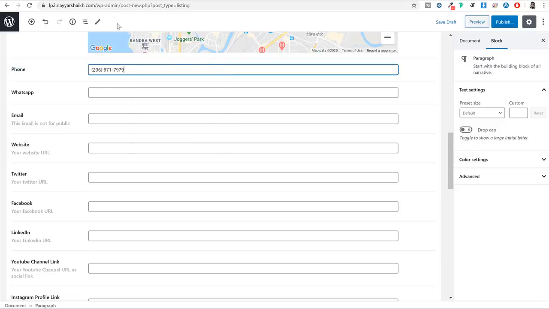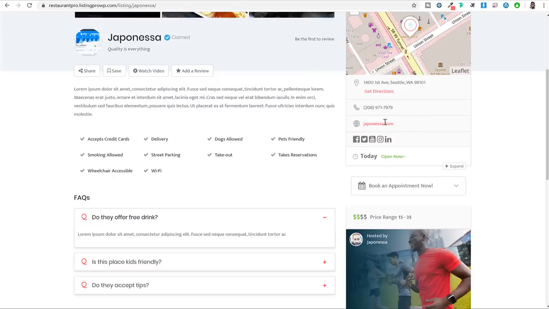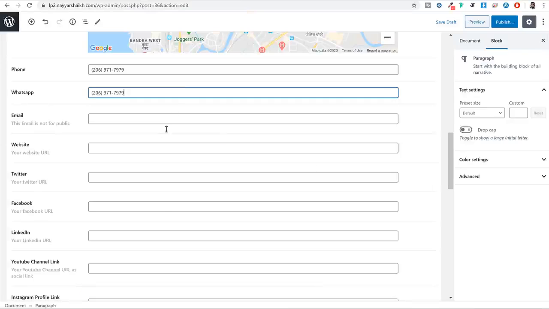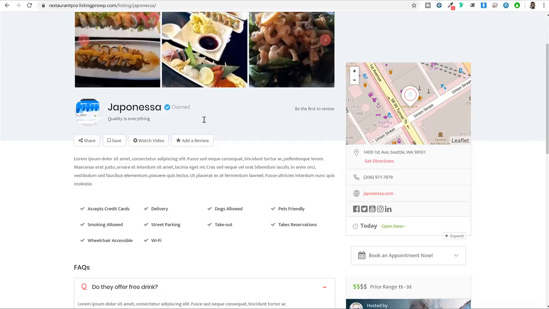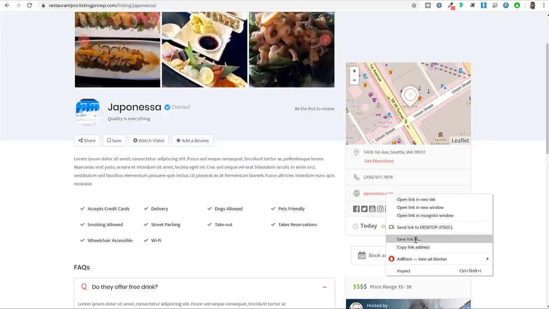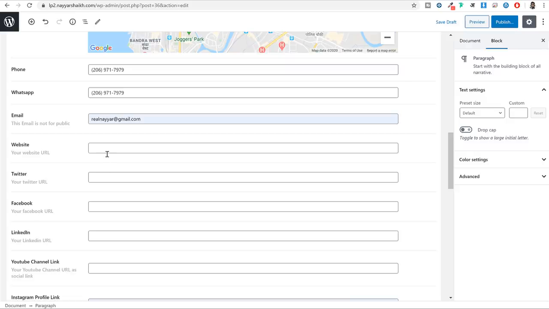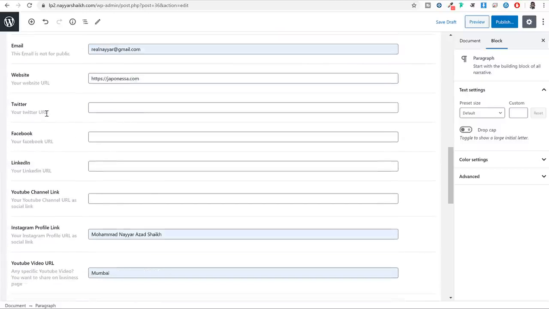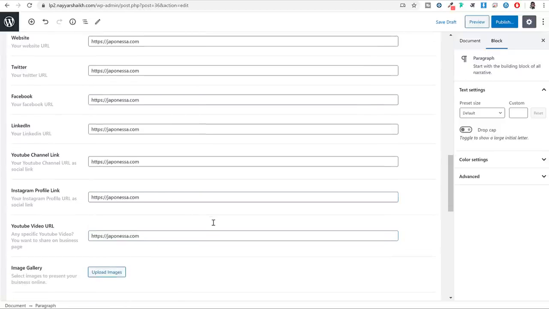You can enter your phone number, your WhatsApp number, then your email address, which again will be displayed over here if you have entered that email address. So let me enter some email address over here. Your website name, if you have any website, that website name. For example, here, I'll copy this website link address, enter it over here. Now you can also enter your Twitter page, your Facebook page, LinkedIn, all those different links. Now what I'll do is I'll simply copy this link, paste everything over here. And a YouTube link. So all those links can be entered.